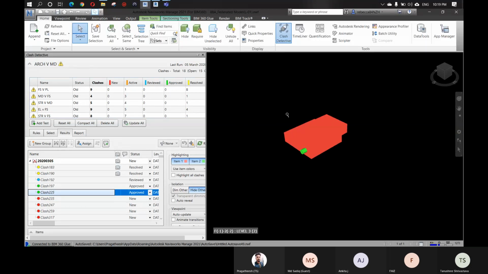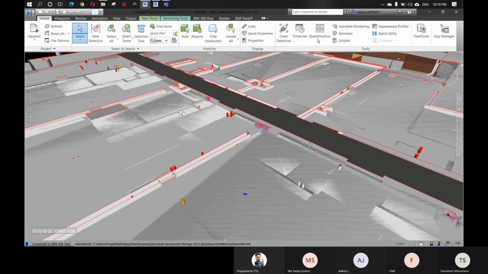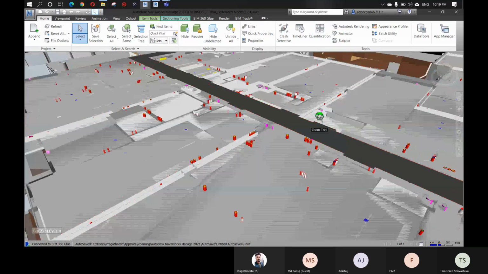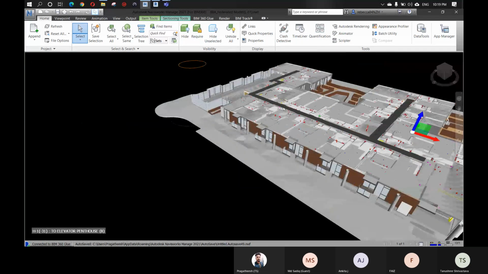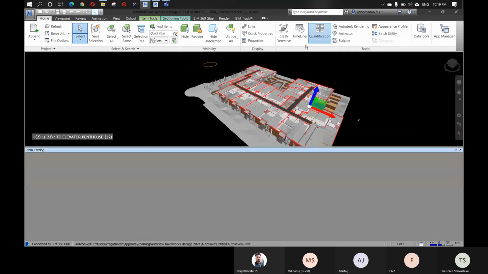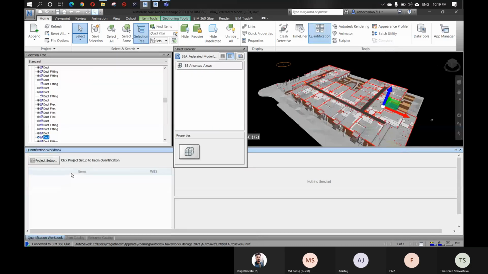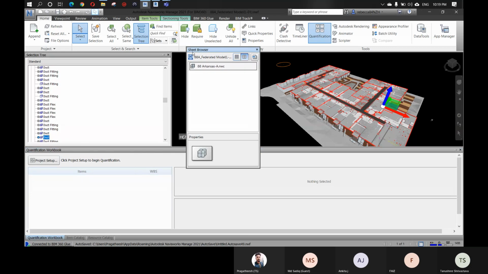Okay, was the quantification part covered already? Yes, it was covered, but quantification, as the name says, is used to take the quantities from a Navisworks model. You can see this option here. You can click this and the tab opens like this.